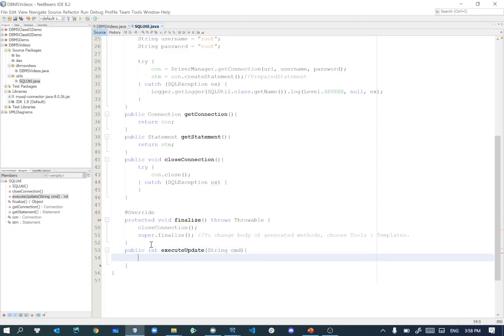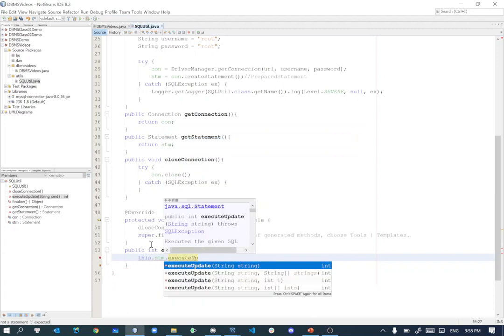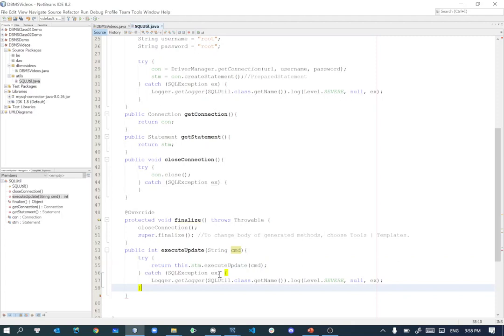And if you have that command, you're going to use the statement dot execute update, and you return that result. Okay, return that result. Similarly, this one you need to surround statement with try catch for SQL error, and in case it has some errors, just return -1.